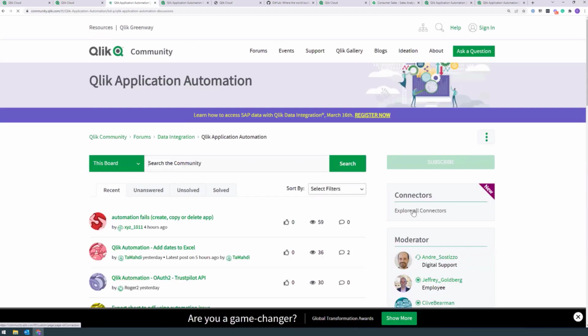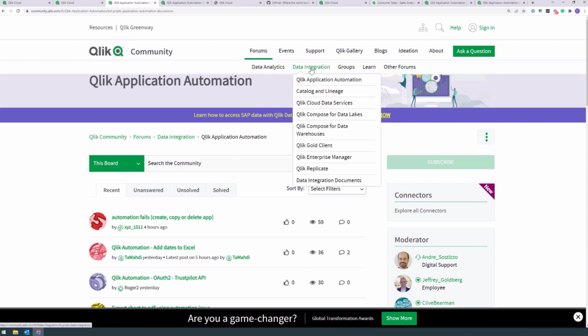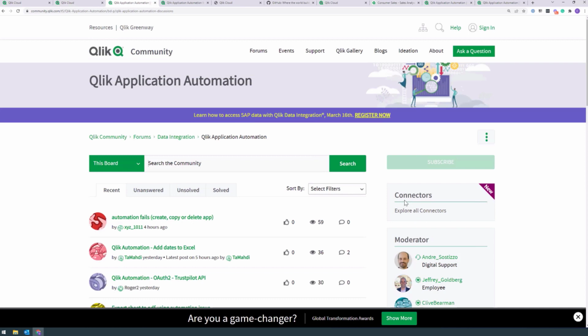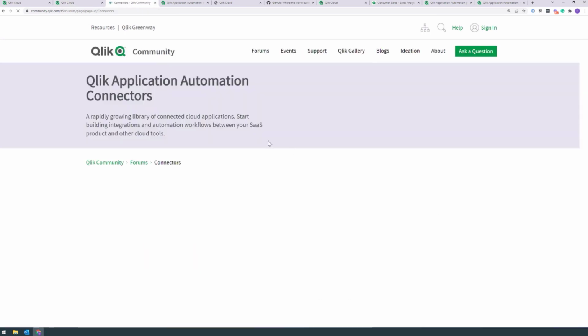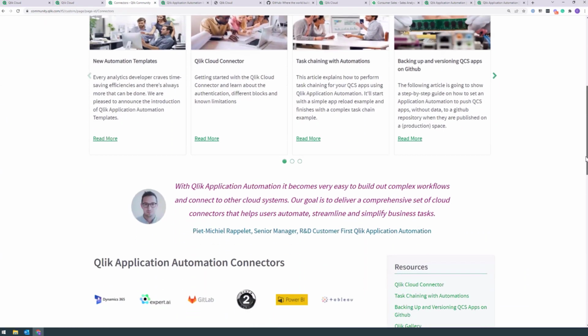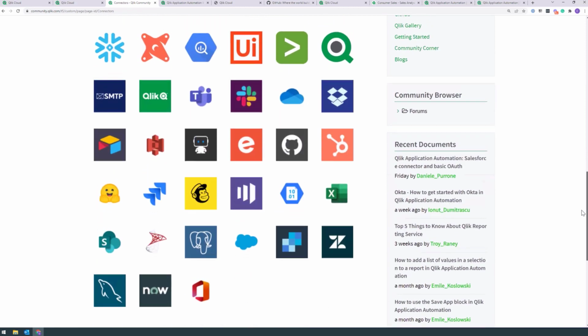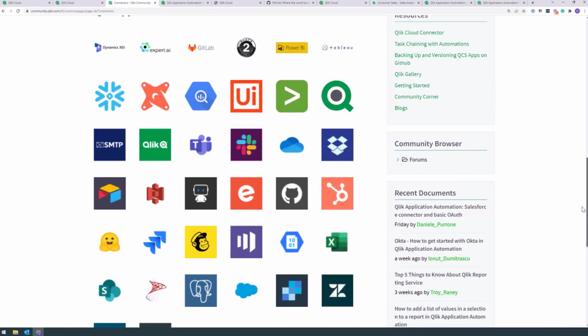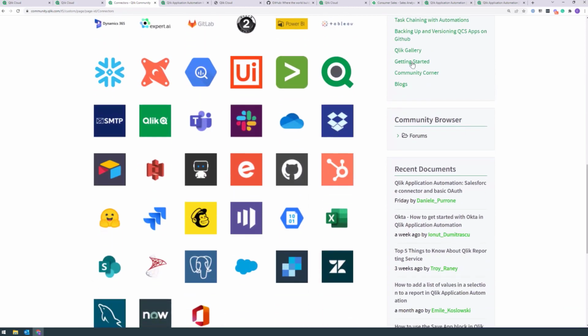So I'm now in the Qlik Application Automation forum. I got here by going to forums, data integration, Qlik Application Automation. Then here under connectors, I can choose to explore all connectors, and this will take me to an overview of all the connectors that are in Qlik Application Automation today. Wow, that's a great resource. I wasn't aware of that.